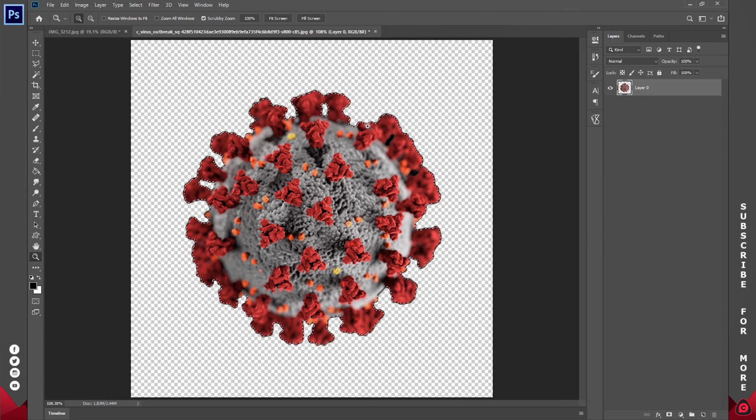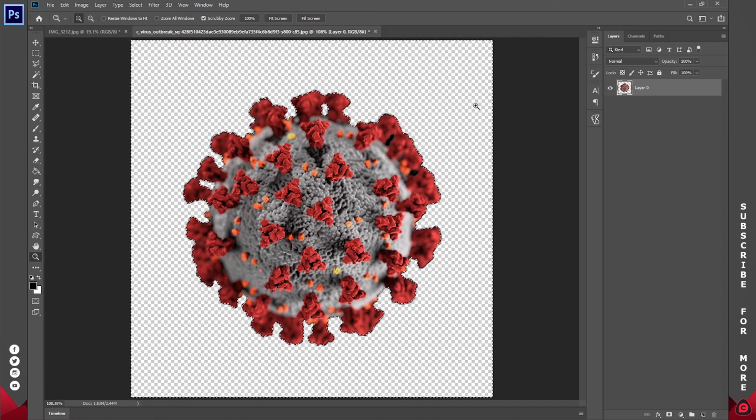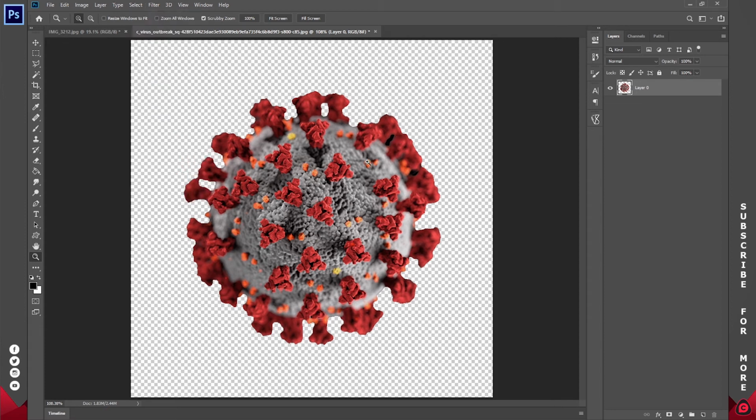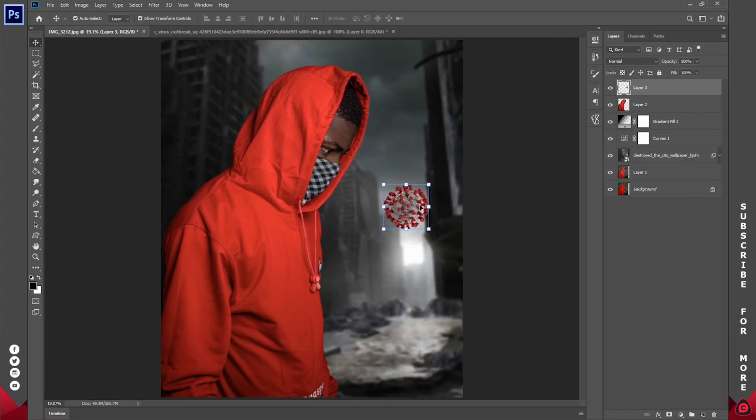Now once I have that, I'm going to invert this selection. The reason why we invert is if I press the delete key, it deletes the image itself. We want to delete outside the image. So I'll go to select, inverse or Control Shift I. Then I'll just delete the outer portions. Control D to deselect, or just go back to select and click on deselect. Now once I have that, I can just use the move tool and just click and drop this over here like so. Now this is looking pretty nice.